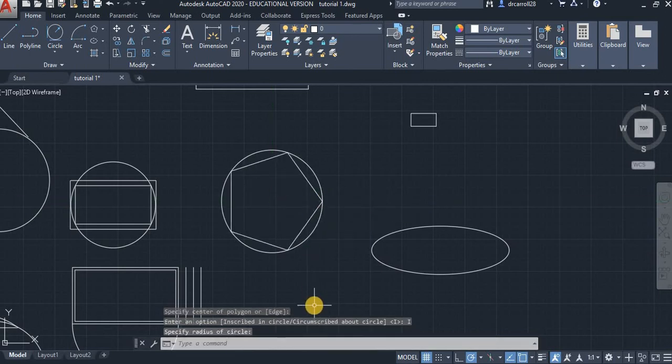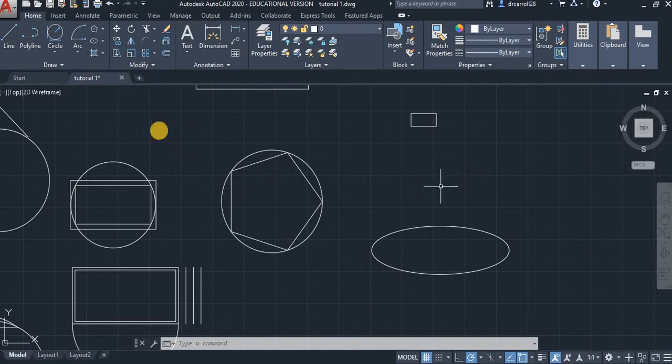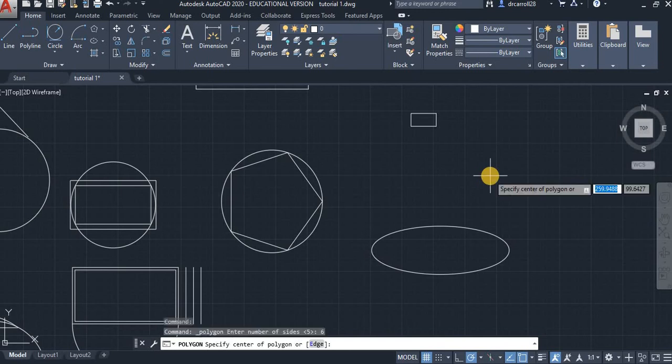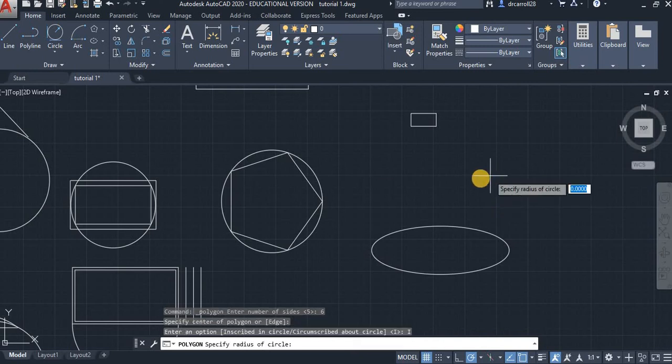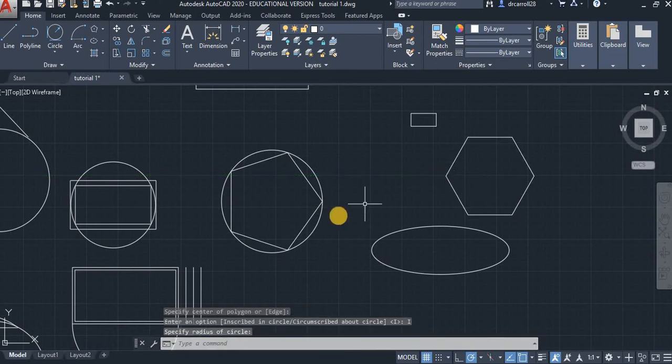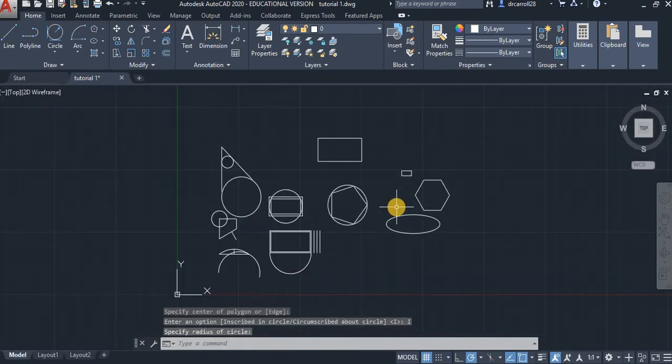There's a pentagon. Maybe make a hexagon, one with 6 sides. Everyone try that. Well, I can start that. Instead of 5, type in 6, press enter. There's the center of it. This says, do you want it to be inscribed or do you not? Well, typically we want it inscribed, and now you can specify the size of it there. Okay, there it is. There's a hexagon.